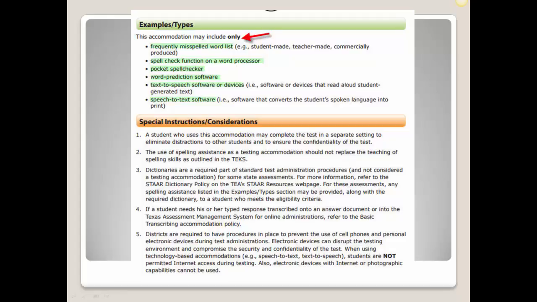Now, I did say about number one, if you give them just a frequently misspelled word list, no, they don't have to test in a separate setting. But if they are using something like speech to text or text to speech, they're going to be bothering other people. So yes, depending on which one of the examples they use, they might have to test by themselves.